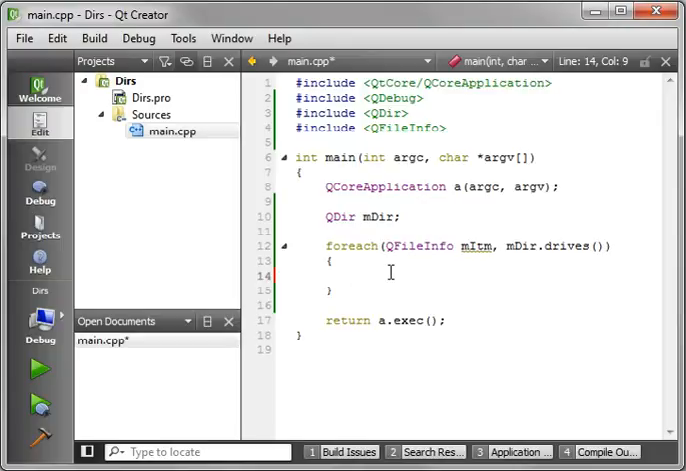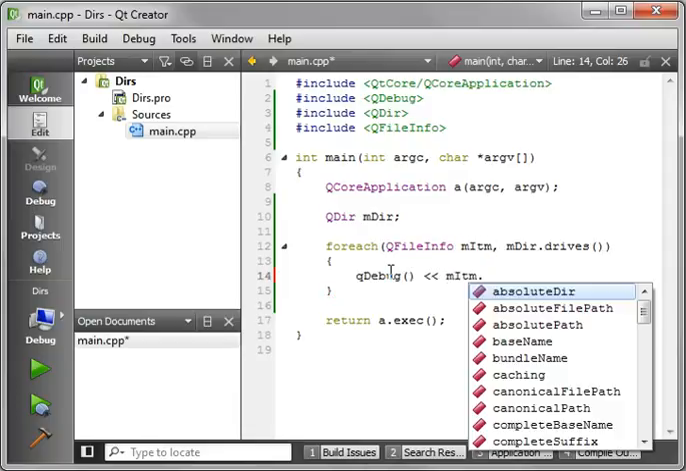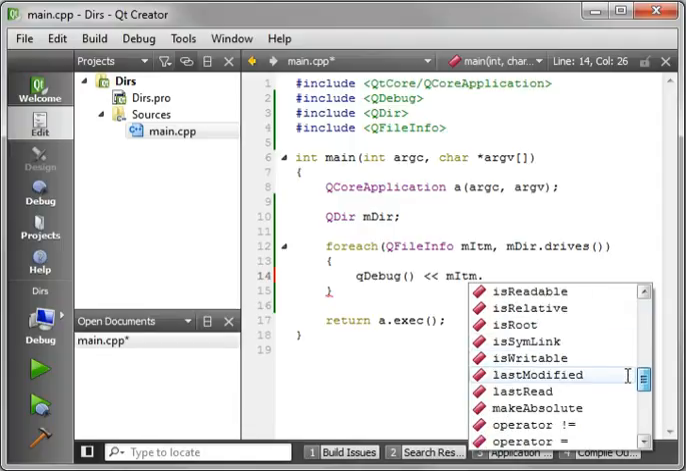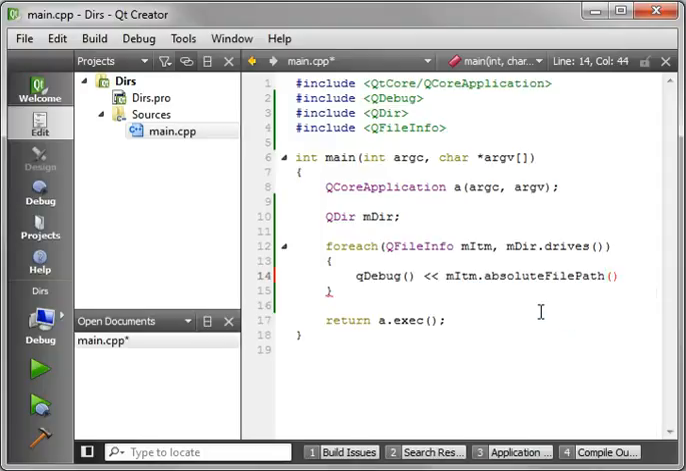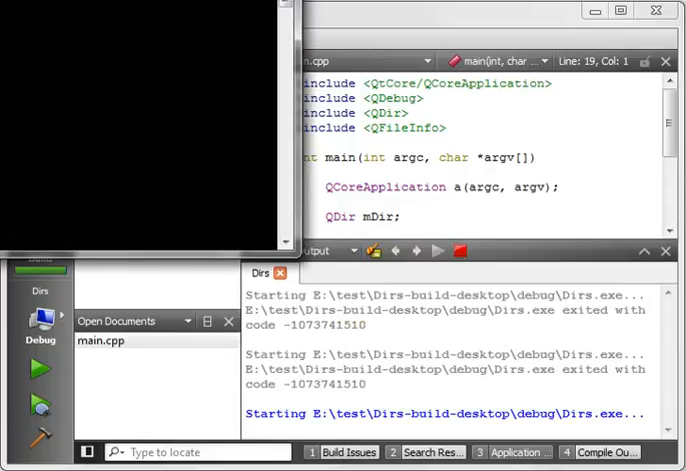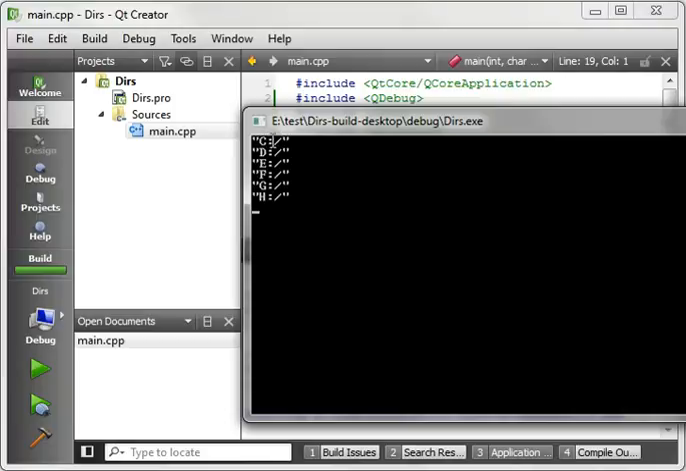And let's say, oops, QDebug. And you notice how when you access this QFileInfo, you get all the properties of it. And, well, how do you know which one you want? Very simple. You look it up in the help. For this one, we're just going to use absolute file path. Let's compile and run this. And I have quite a few drives on my system because this is my gaming/development box. So you can see there are all my hard drives.